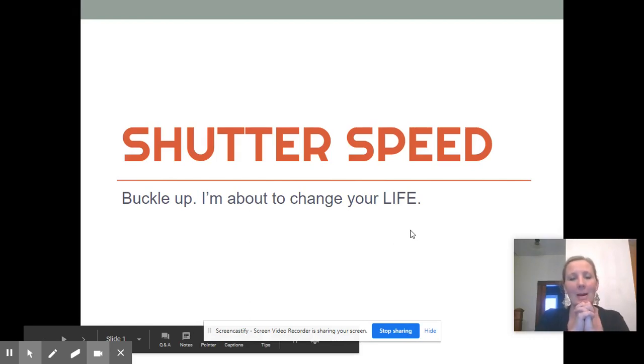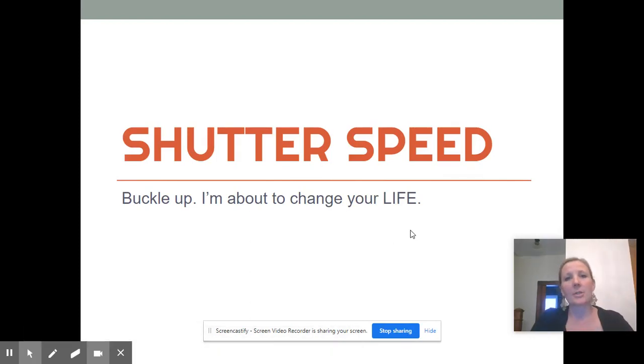Today I want to talk to you about shutter speed. So shutter speed is the thing in your camera that determines how long the opening is open, how long light can get into your camera. Every camera has a shutter on it, even your cell phone cameras, because that's what opens and closes to let the light in to record the picture.